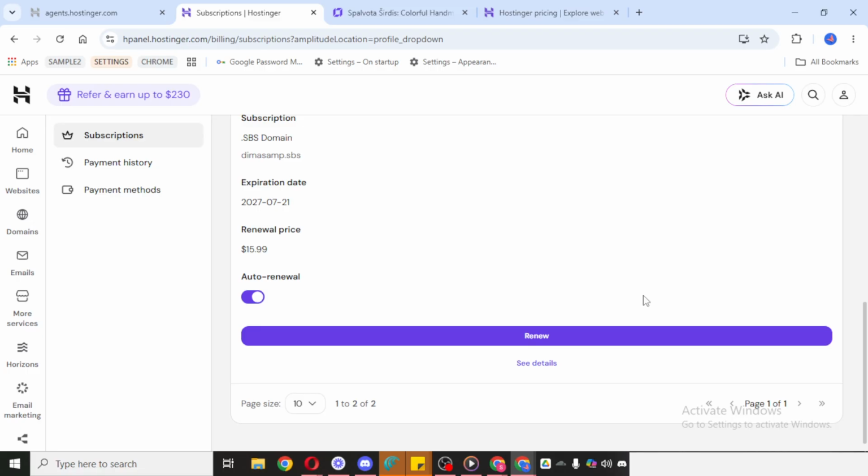And that's it. That's how to check your subscriptions in Hostinger. Once you know where to find the billing and subscription sections, it becomes very easy to review your active services anytime you need.